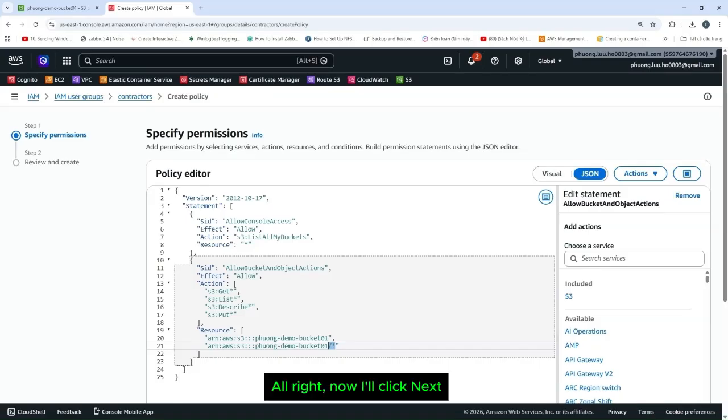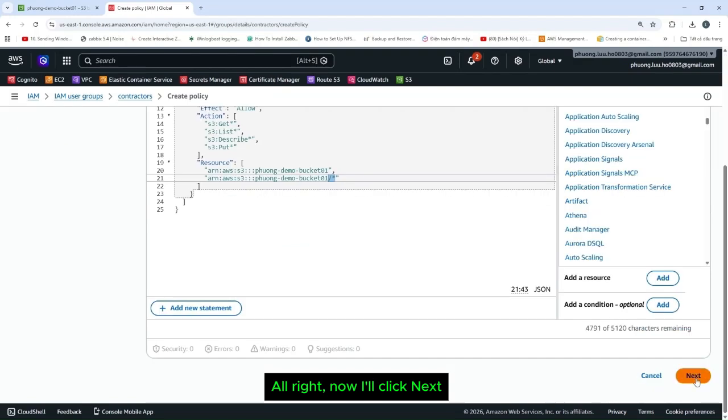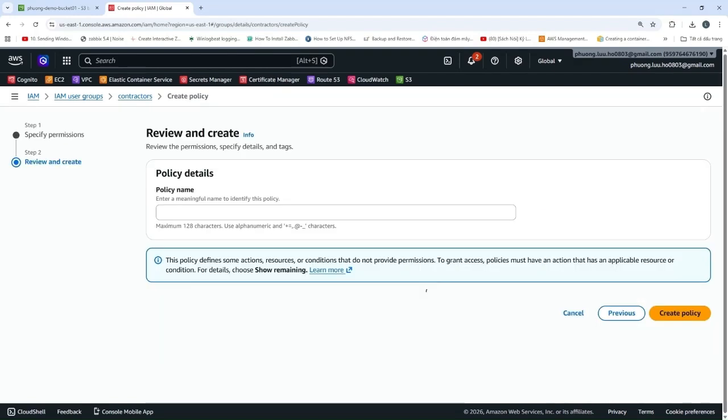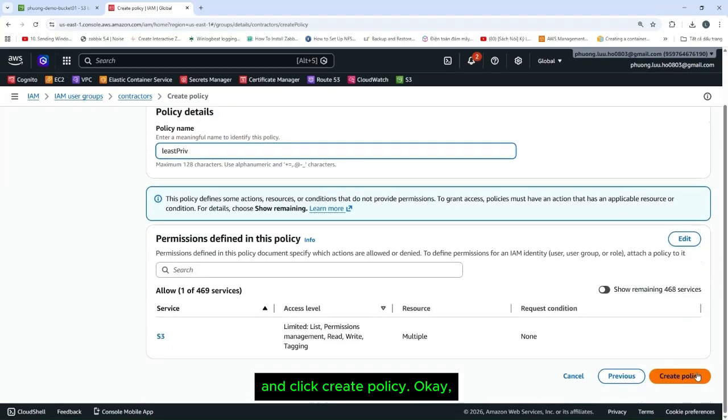All right, now I'll click next, name the policy, and click create policy.